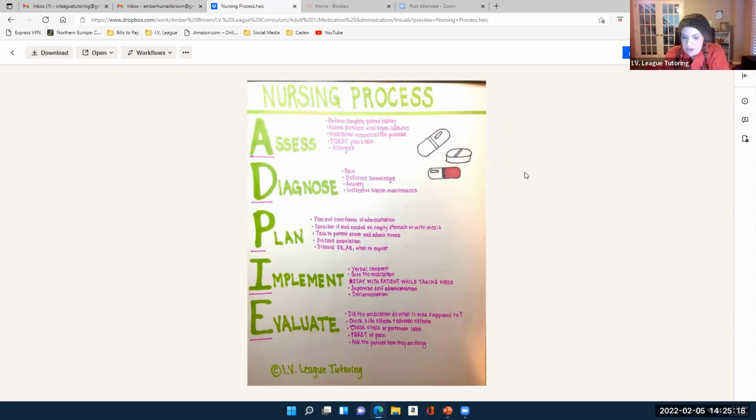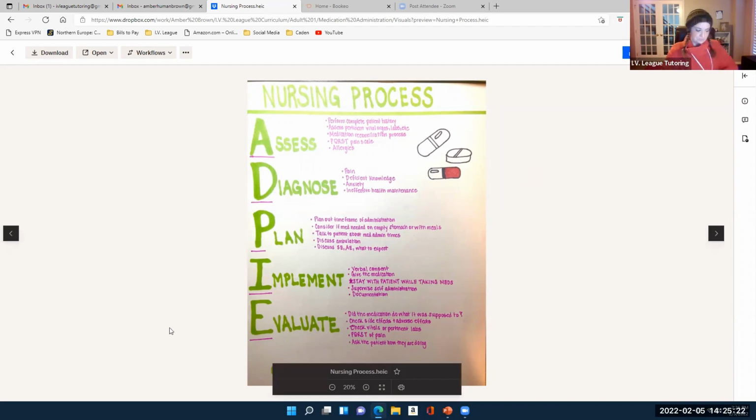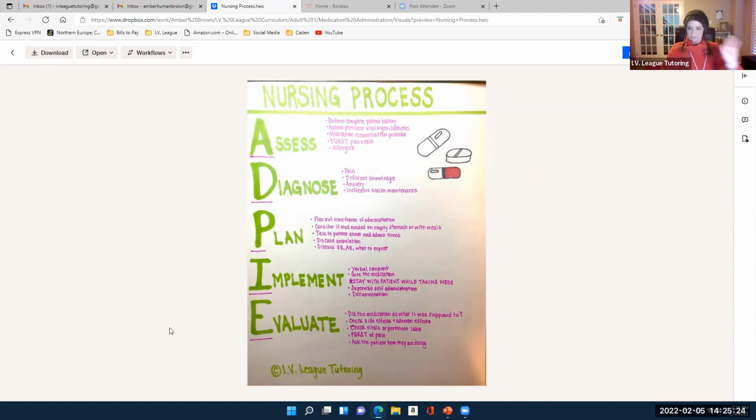And then ask the patient, how are you feeling? That's our way of evaluating. Do you understand? Yes. Questions on the nursing process? No.